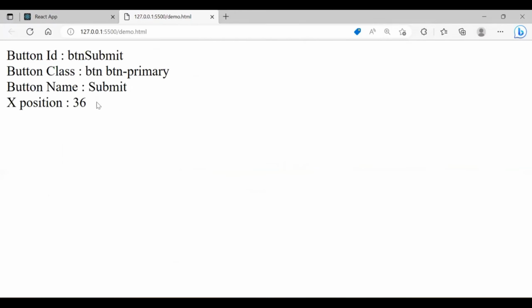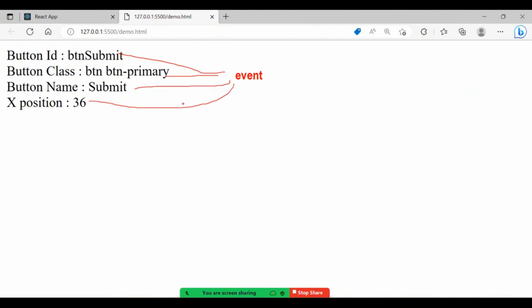Actually, a JavaScript event has two arguments. One is this, another one is event. In React, we have only one argument. In React, we are having only one event argument. This event argument can collect object related details as well as event related details. How will it get object related details? By using event.target.id, event.target.name, event.target.className. Like this it can get.